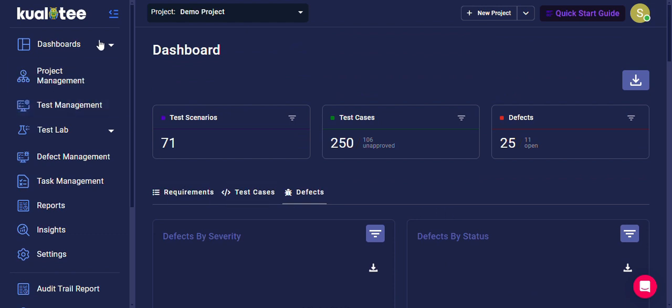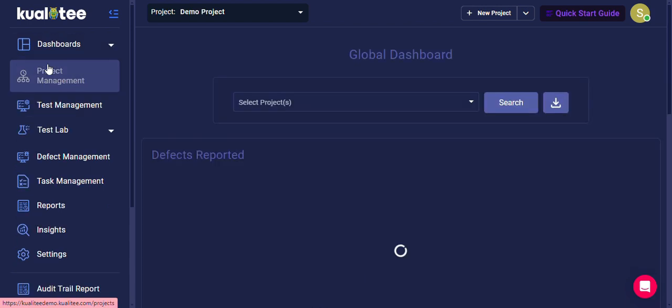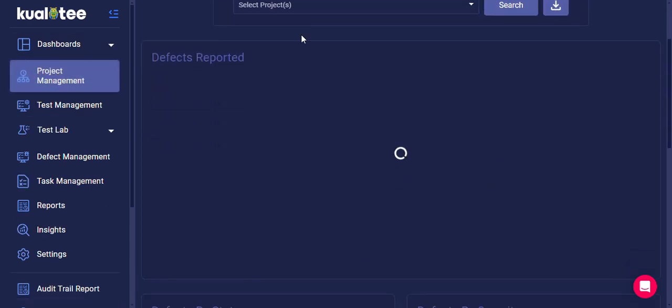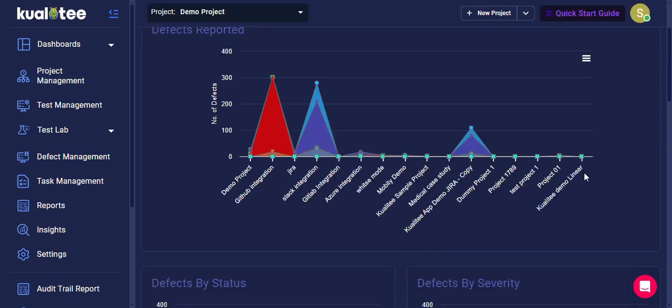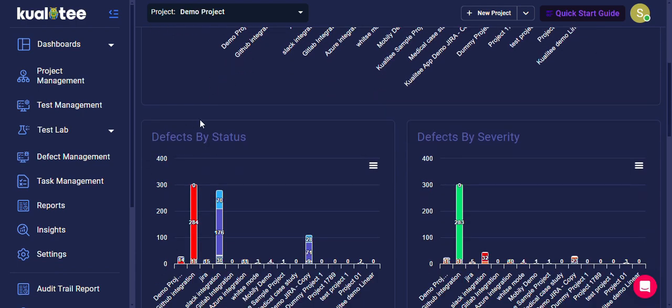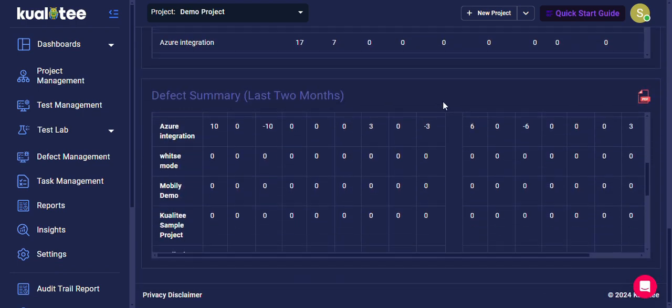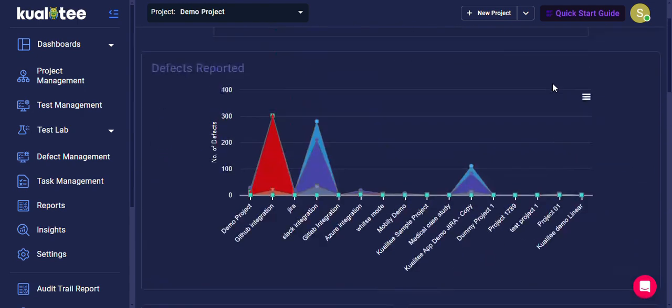Once you've seen all the details within a project, you can just go to the dashboard and you can click on the global dashboard. What this is going to do is that it's going to show you the details as per each project. So on the x-axis, you can see that I have a bunch of different projects, and on the y-axis, I have the number of defects. The same goes with the defects by status, by severity, by type, by priority, and the defect summary for the last two answers as well. You can download these for offline viewing too.